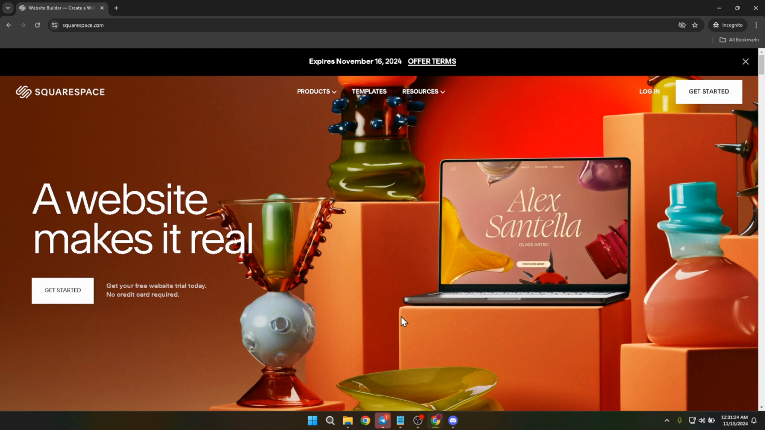First things first, let's navigate to the Squarespace website. It's the starting gate to accessing your beautiful galleries and the digital space where your creations come to life. Once you're on the site, you'll notice a login button. Click on that to move forward.